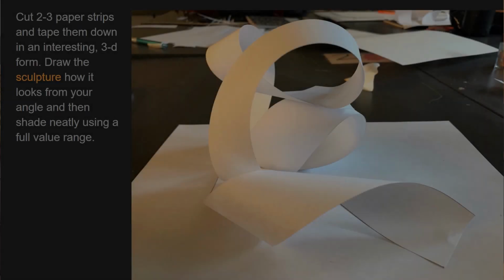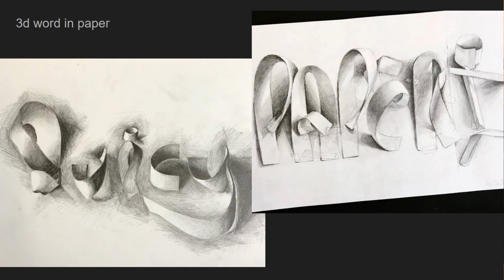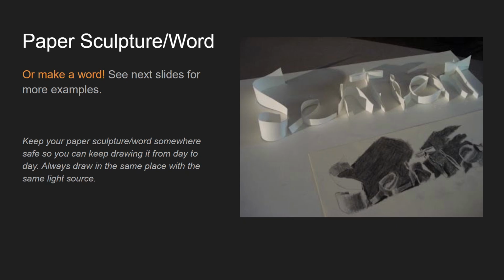The first option is just to do two or three strips and then curl them, like this example shows, and tape them down in place, because you'll probably need to do this in more than one sitting, so you don't want it to move. Your second option is to form your paper sculpture into words taped down on the paper, like these examples. In this one, you can see the actual sculpture and then the drawing. This isn't necessarily the best drawing, but it is a good example of what you're going to do. I would recommend writing out with a pencil where your letters are going to be, and then it's a template that you can tape your strips of paper down on top of.